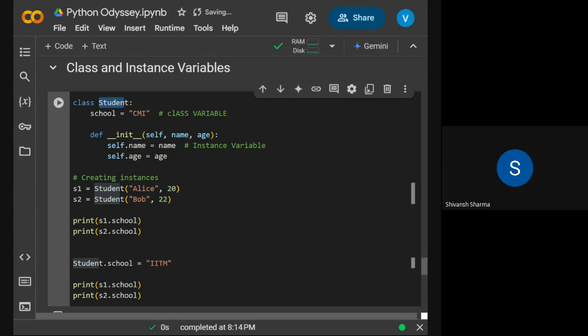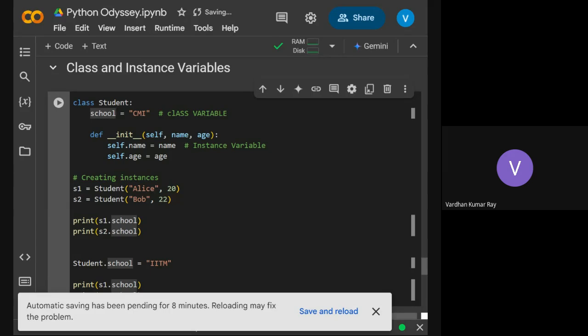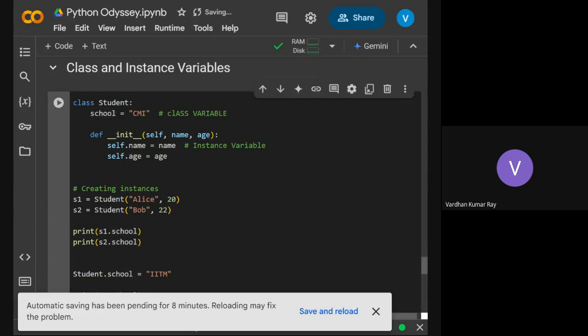Okay. So if I only want to change, suppose, only the S1 value, not the whole class? See, the school variable is for the whole class, right? So school is not a local variable in the sense that it's not an instance variable. That is the issue. So you can't just change it for a specific instance. You have to define it somewhere here again to change it for a specific instance, right?